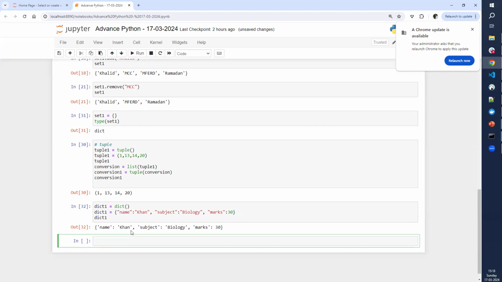So how can we get the value of any key from a dictionary? The first method is dict1 with the key. Not indexing, by using the key, we can get the value. Right? We cannot index this dictionary. It is unindexed. But we can fetch the value by providing the key inside the square brackets.